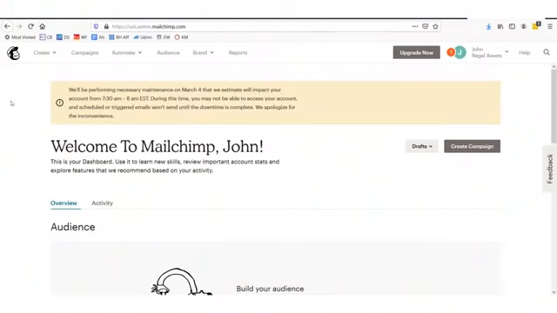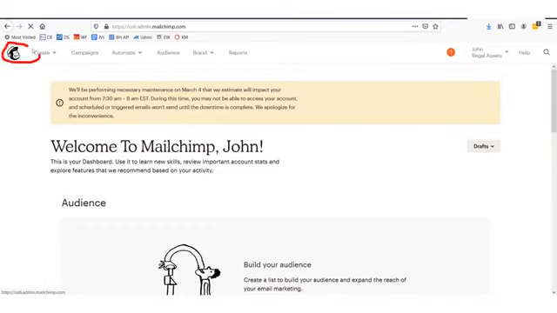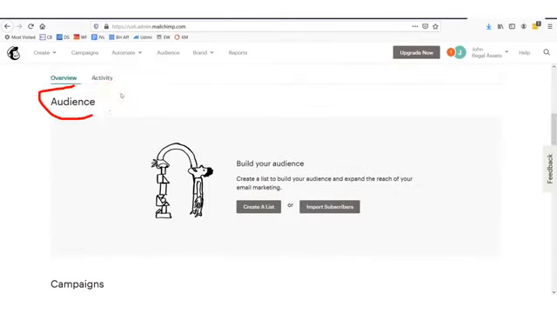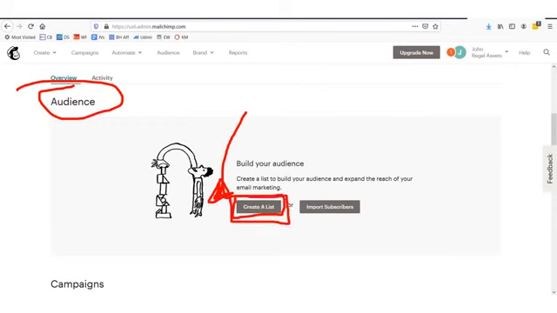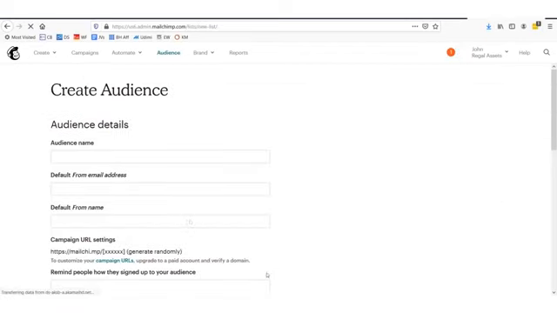So in order to create an email list or an audience, we'll scroll down in the main area. You just click this button and it'll say audience. And right down here, it says create a list. So we're going to want to click that button right there to start creating our email list. So we'll click create a list.